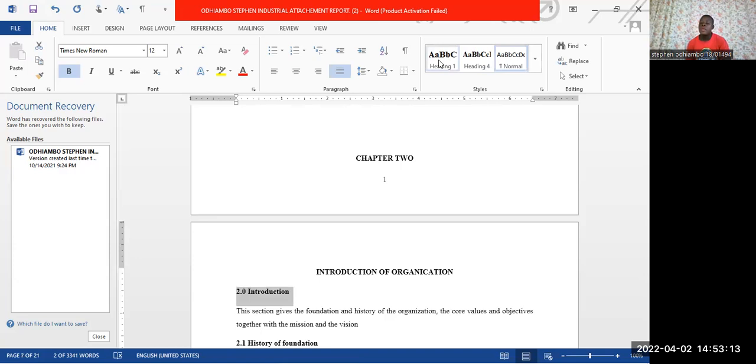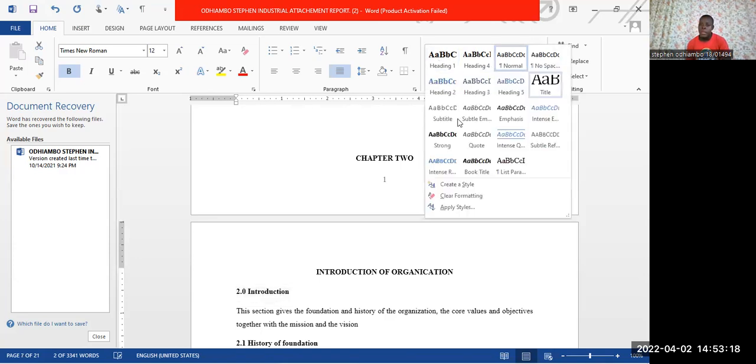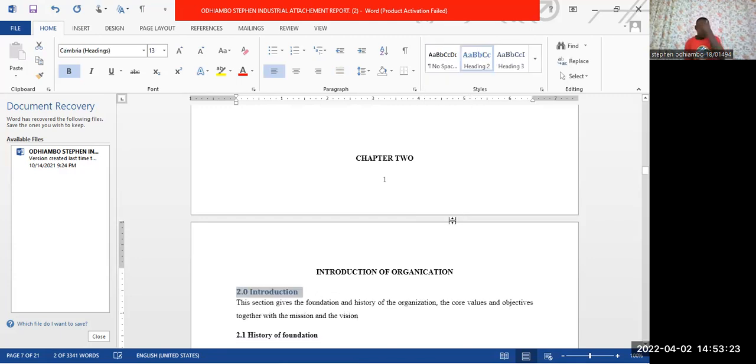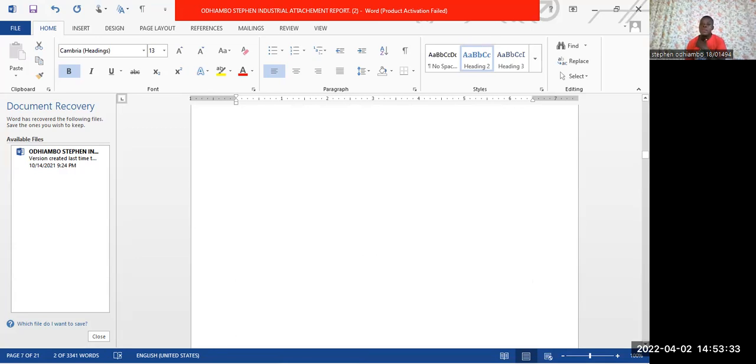For you to get all the headings here, there is an arrow. Click on the arrow, then you will find heading 2. Heading 2 is here. So that is the first process as far as creating a table of contents is concerned. The next step after giving headings to your document, you can stop there. It is not a must that all headings must be given. You can just give the first headings, start with the second heading, then stop at that place.